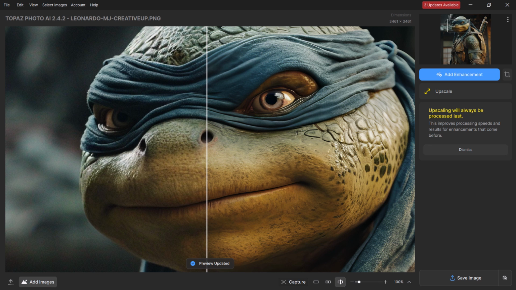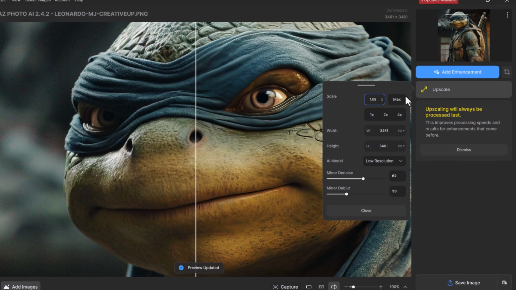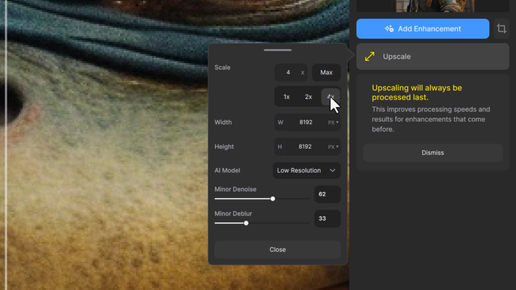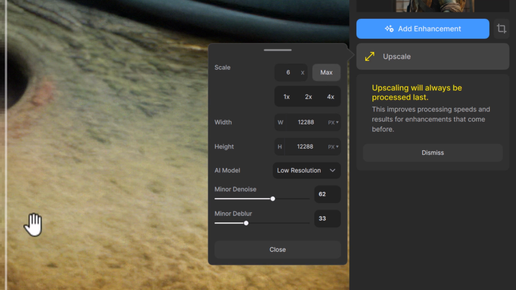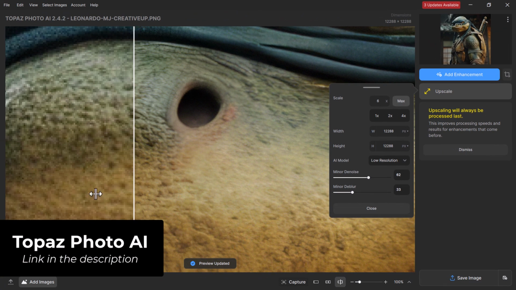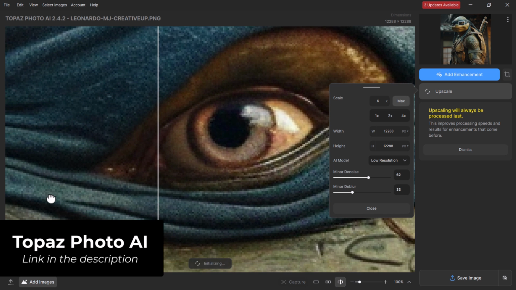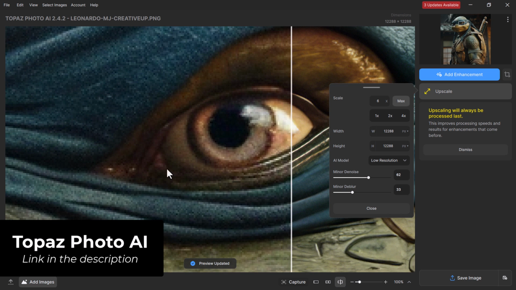But while we're at it, I wanted to touch on Topaz Photo AI. Now, it is a step up, costs a bit more than Gigapixel, but it's still a solid program. So we have the same upscale options. I can go to 4 or to max, which is 6. We get that same slider preview if we want to check things out, and it does a pretty similar job.